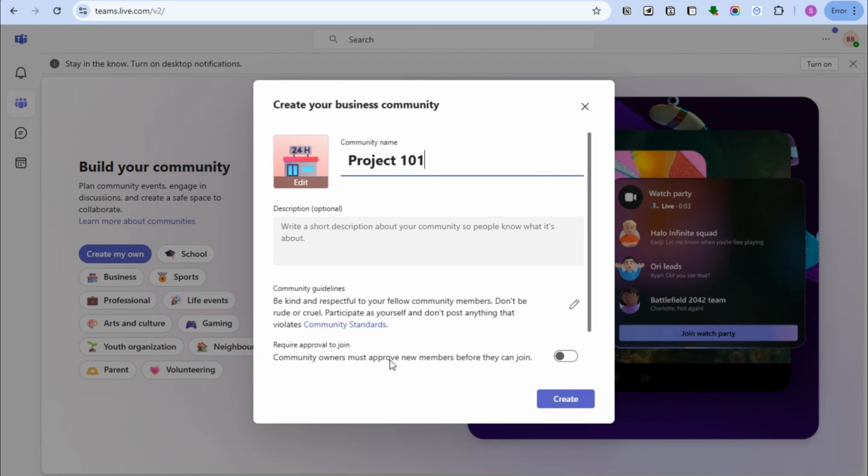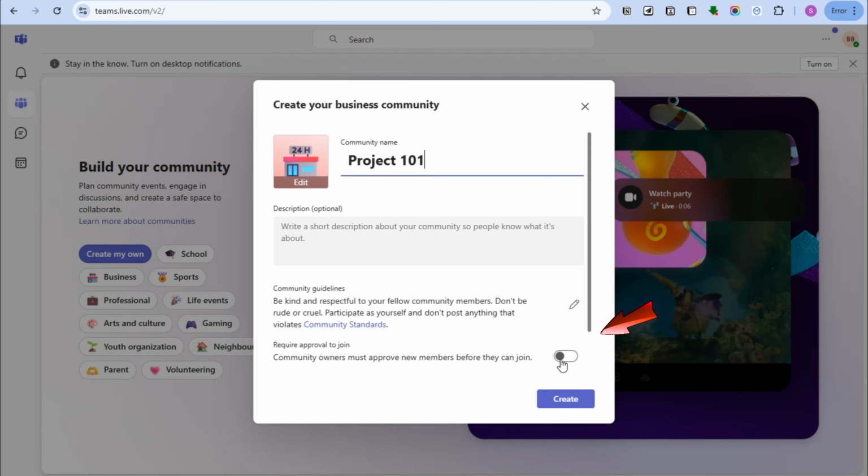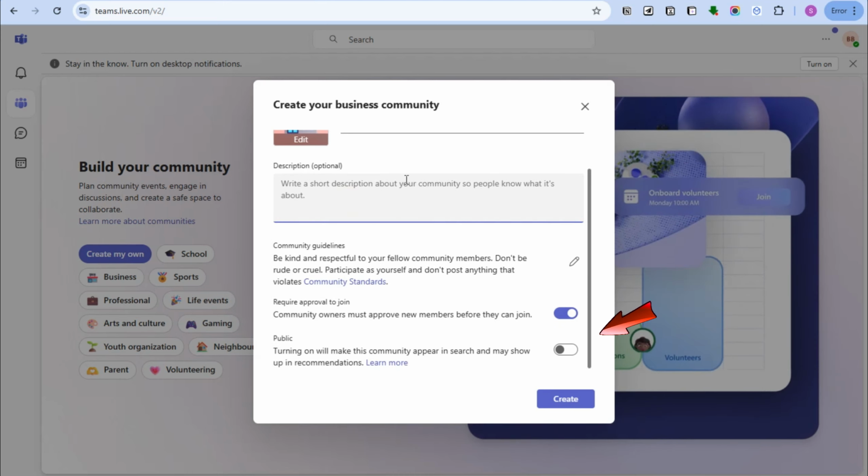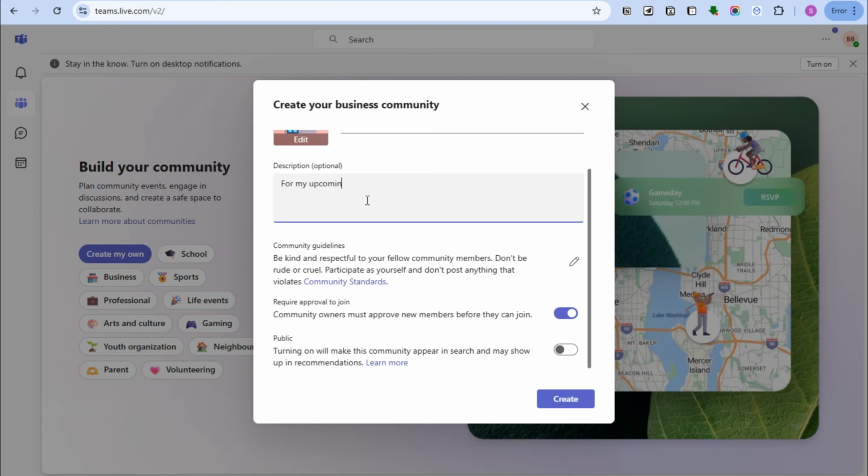Now below, you can change the settings here if you want to toggle this one on. If you want to set this to private, you can change this to private, or if you want to set this to public, then you can set this to public. Now after that, click the create button.